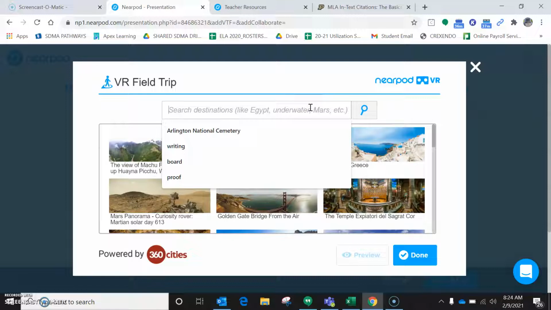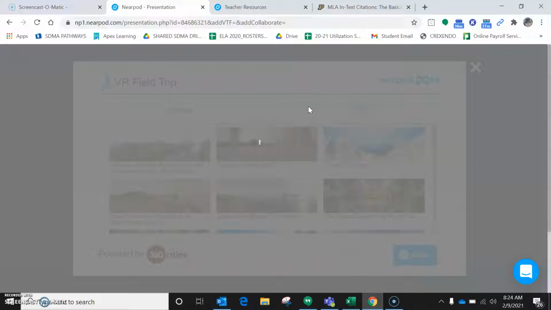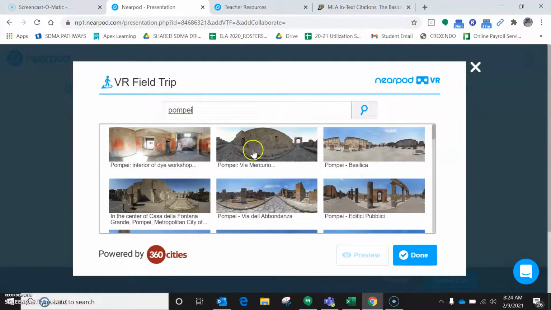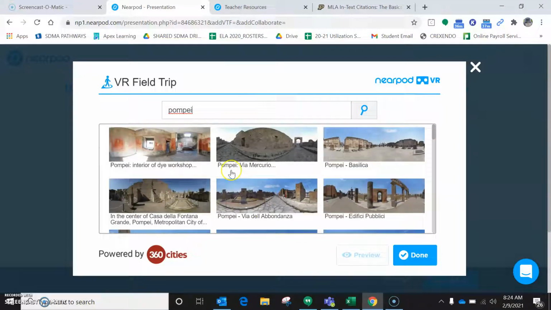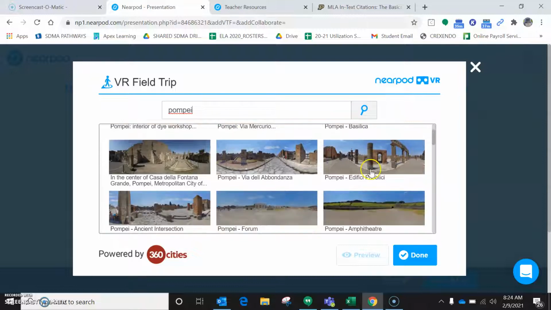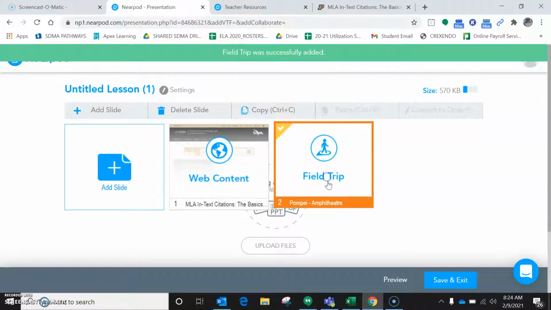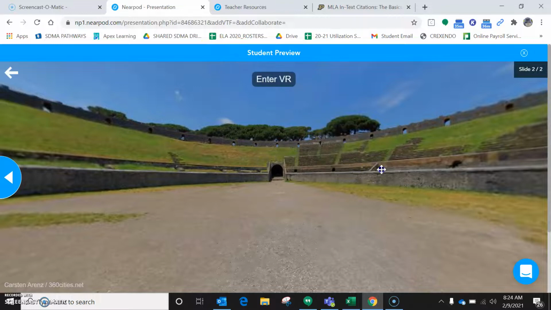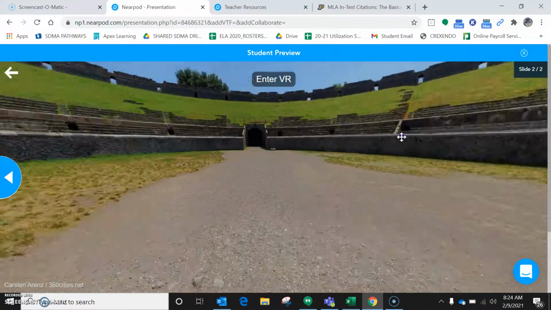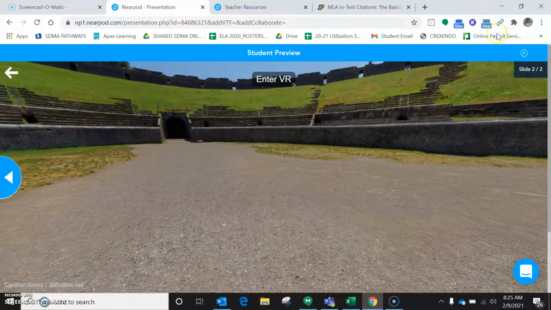So let's look for Pompeii and see what happens. Hopefully I spelled it right. Yeah, cool. So these are all the different options. If you want to take them, I don't know, let's see, this one looks pretty cool, to the amphitheater. Click on done, and then you click on it again and preview. And this says student preview here because it's showing you what the students will see. How cool is that? So they can actually see it in real time. Okay. I just think that's fun.